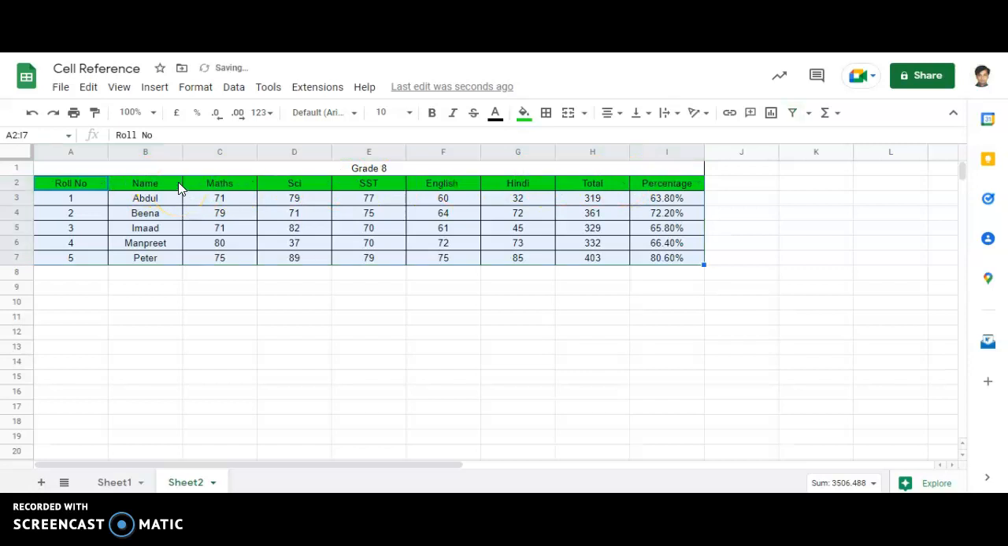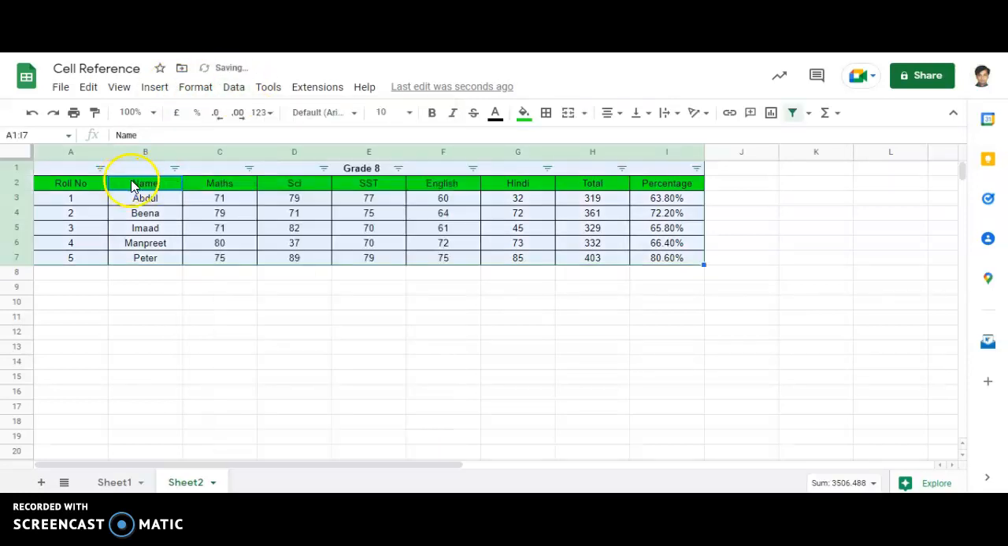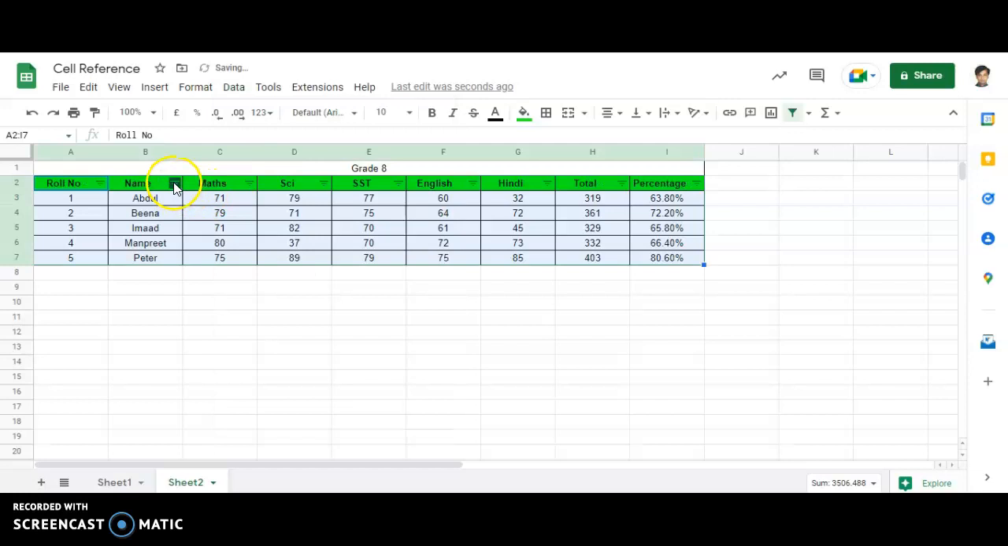One more time, showing it to you. Suppose I'm selecting only name, go to Data, Create a filter. You will be able to see this option coming on all the sides. One more time, select data, Create a filter. Now when you create a filter, you have to come to the name part.